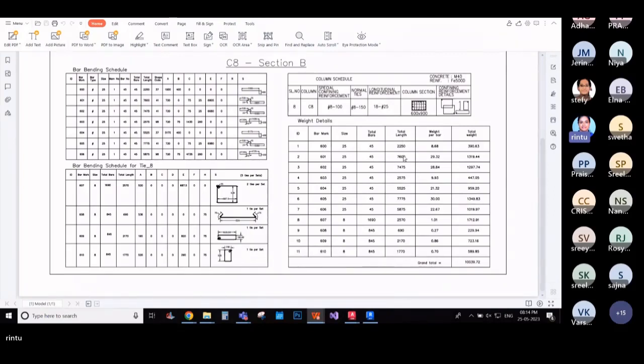Now here, I have discussed the weight details. We know how to calculate the weight of one bar: you have to use the equation L d square by 162. From that, you can calculate the weight of the total length of bar and you will get the total.